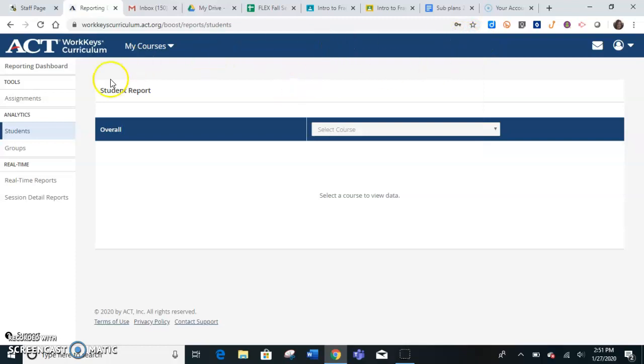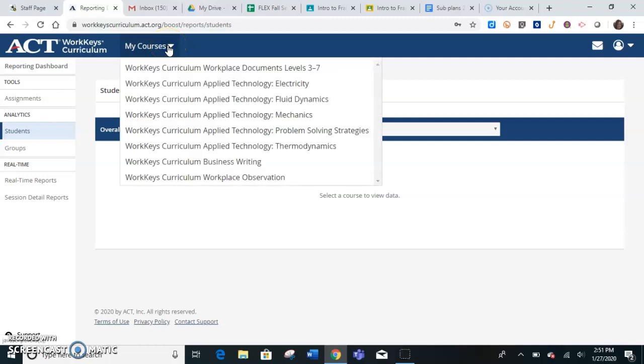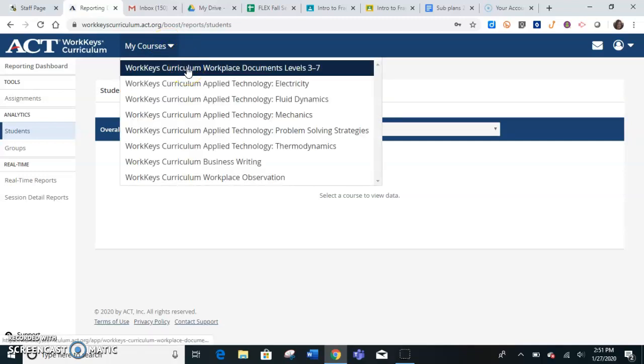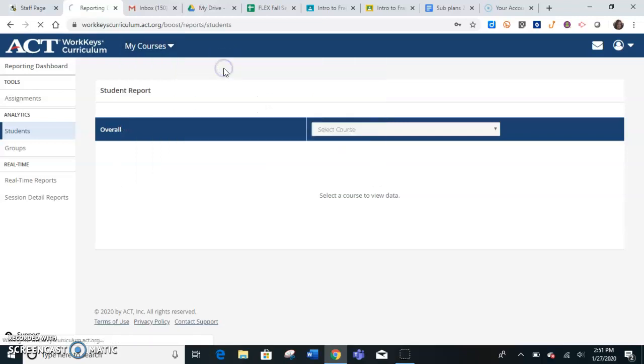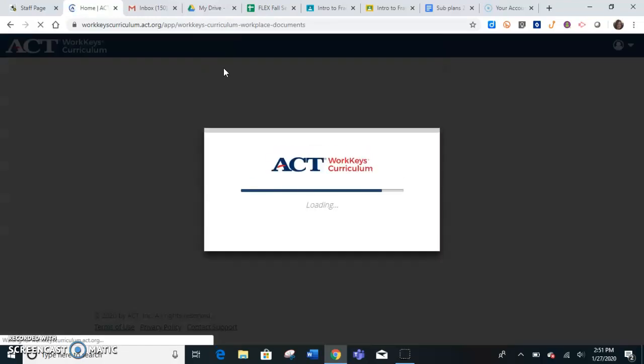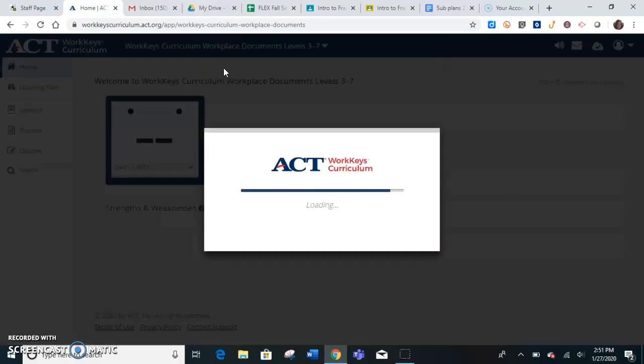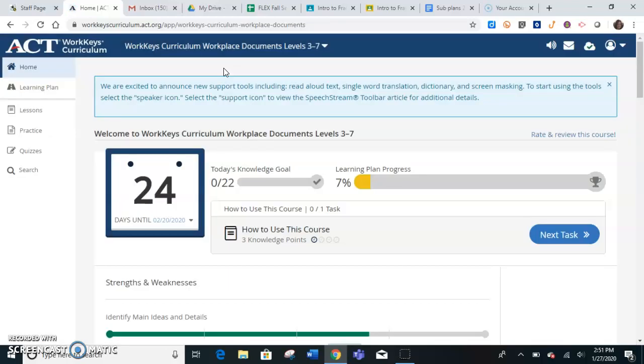Once you are in to the WorkKeys curriculum, you want to click on My Courses, and you're working for the reading test in this first one that's called WorkKeys Curriculum Workplace Documents, levels 3 through 7. So you'll open that up. It might ask you to change the date here, so you can just put in the end of February. So put in February 28th if it asks you to do that.